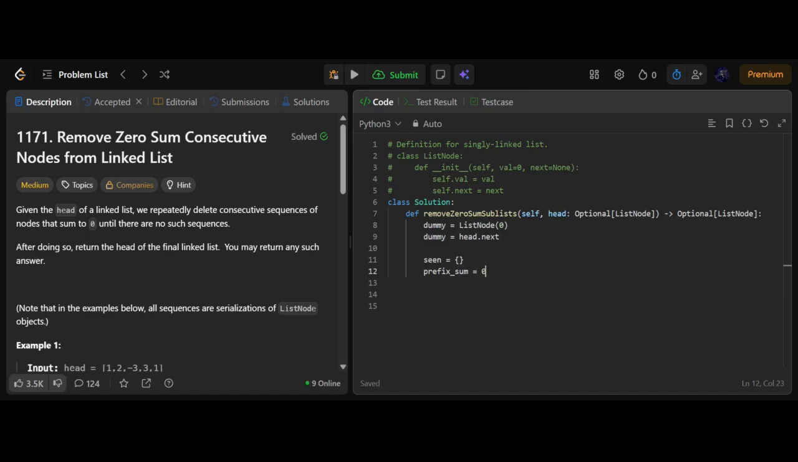We're just going to have a hash map now, and we're going to set our current pointer to our dummy. While current is not null, we're going to increment our prefix sum. So prefix sum plus equals current.value. There is no n over here. And that's actually current.val, not current.value.